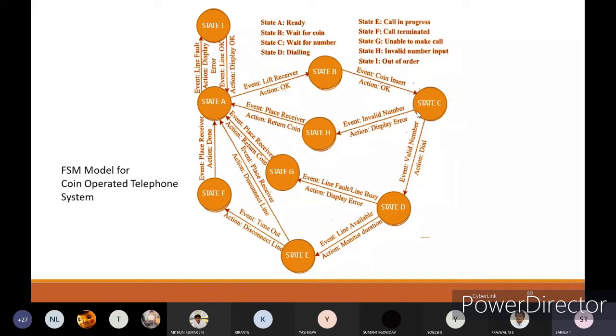If you are entering a valid input number, then you will dial the call. The action is dialing the call towards the valid number. Whatever number you have entered, the call will be connected to that. Waiting for the number is state C. If the number you have entered is a wrong number, then display the error, meaning a wrong number has been given.